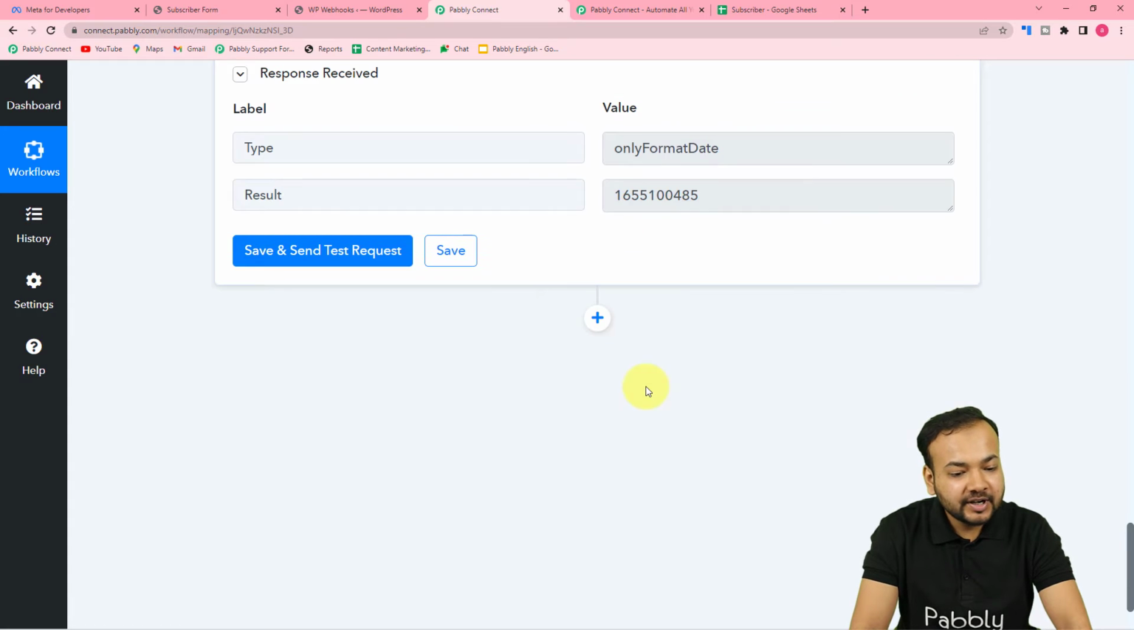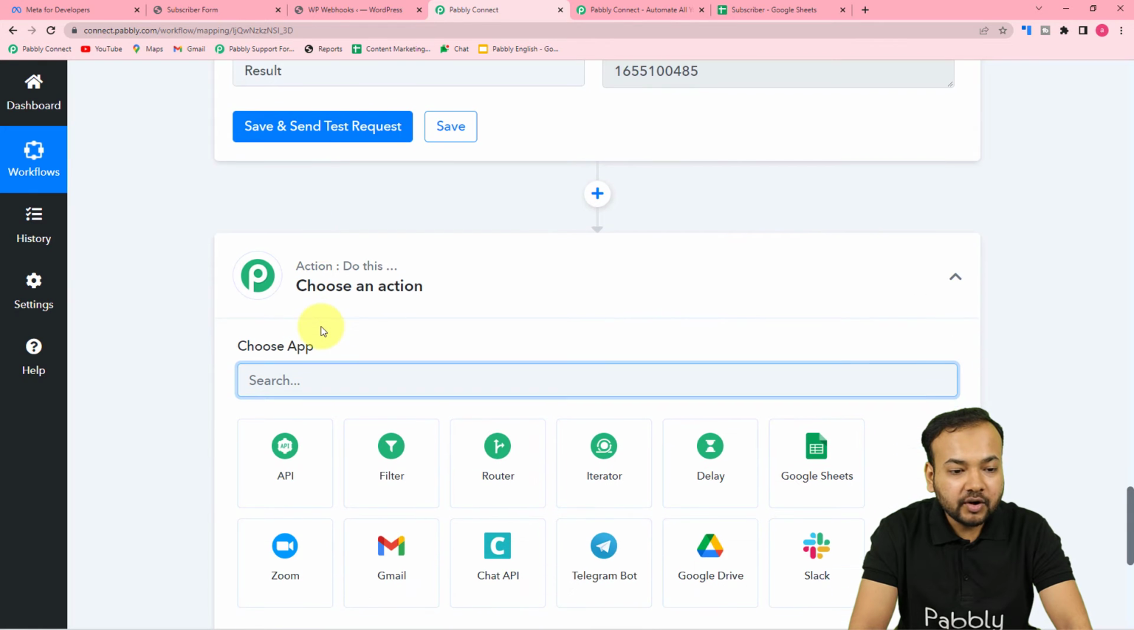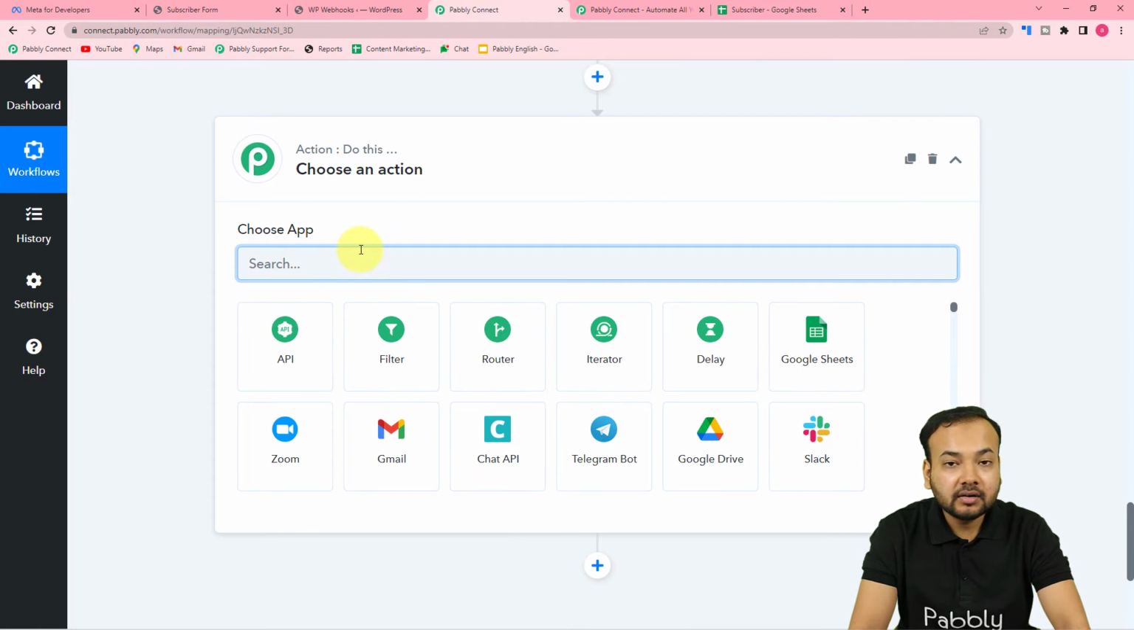Okay, so we are done generating the code. Now click here on this plus icon, and now I want to add the details of the customer, the subscriber and the code in my spreadsheet application.